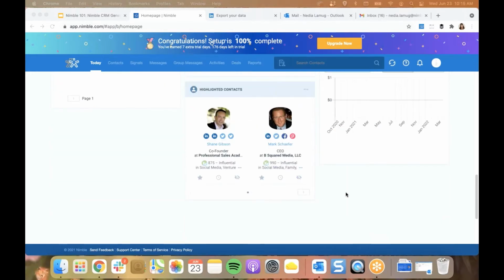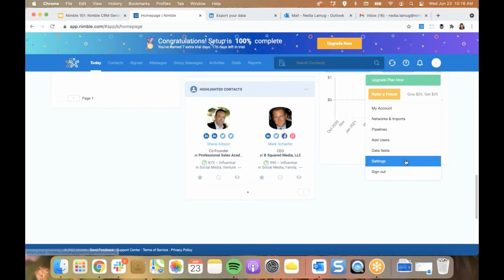Under highlighted contacts, this will give you the option to see important contacts based on the search criteria you set under your settings, such as title, location, company, or interest. To personalize your suggestions for your highlighted contacts widget, go to the top right corner and click on settings.